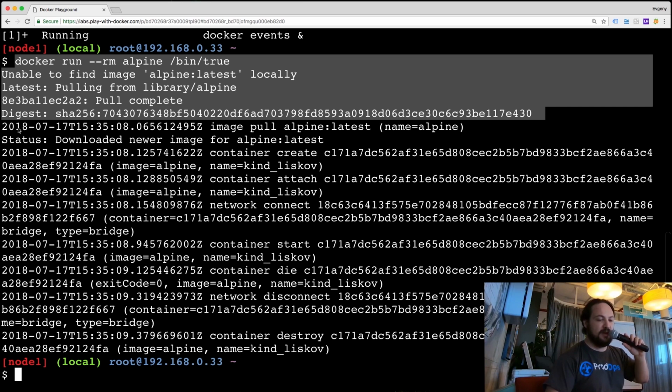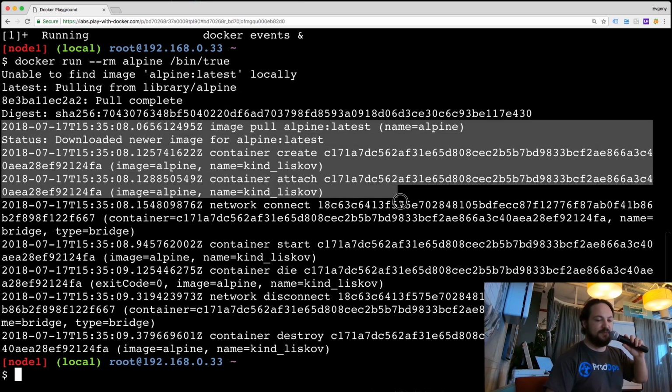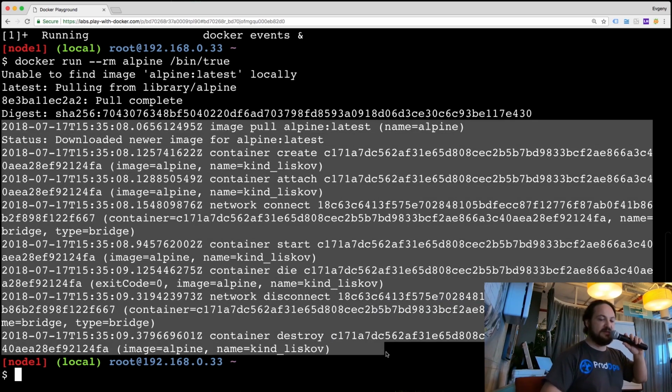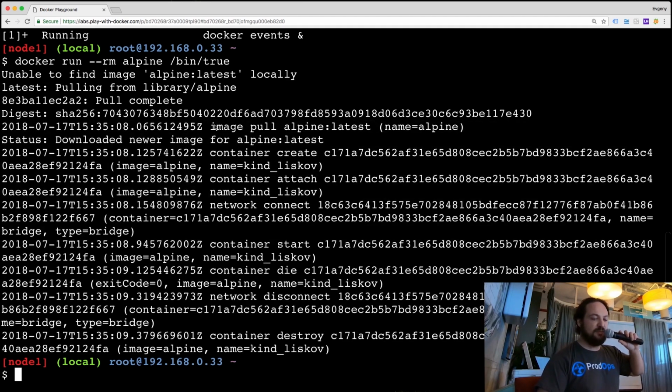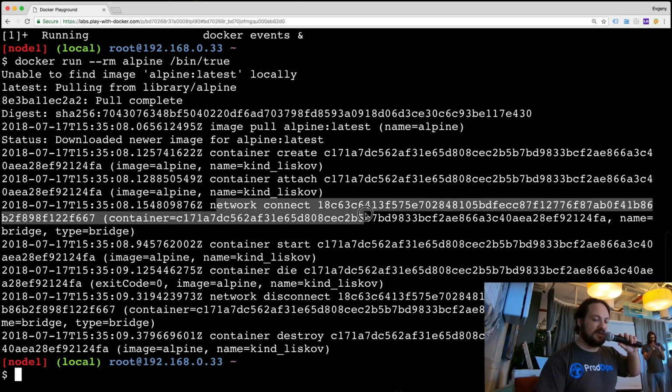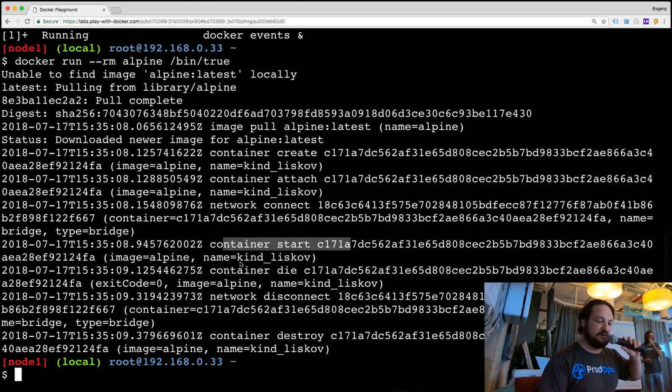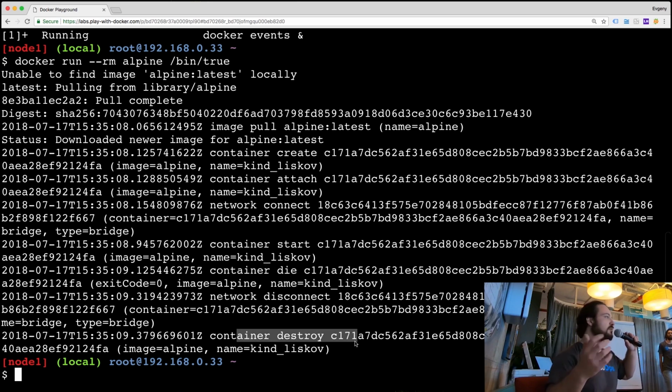But all the other lines, you can see there are timestamps, and then the events endpoint tells you what is happening. An image has been pulled. A container has been created. A container has been attached. A network has been connected. A container was started. A container died. Network disconnected, and container was removed. So this is actually how it outputs to Prometheus.